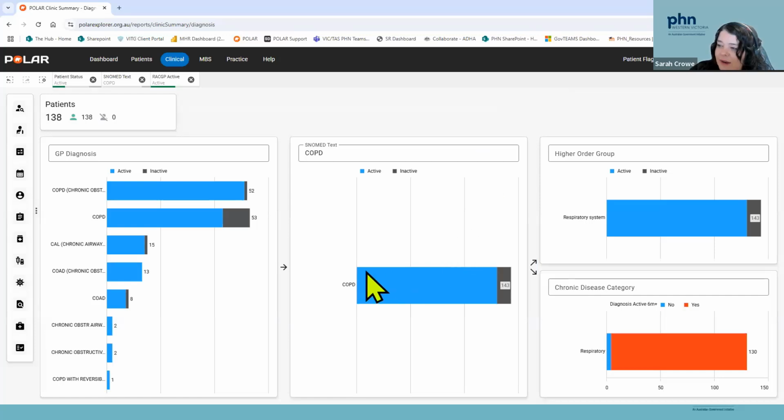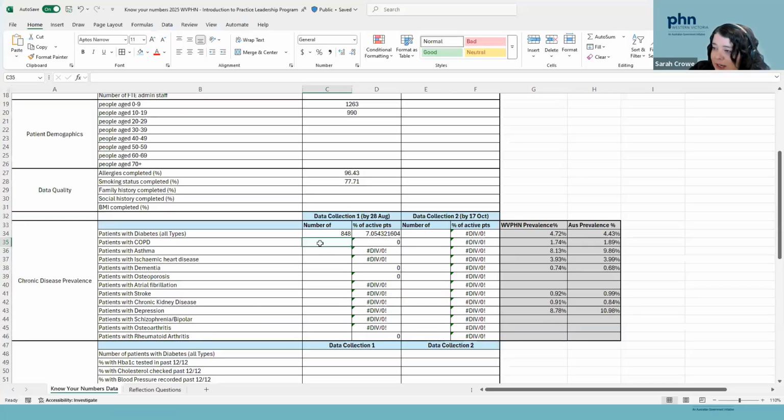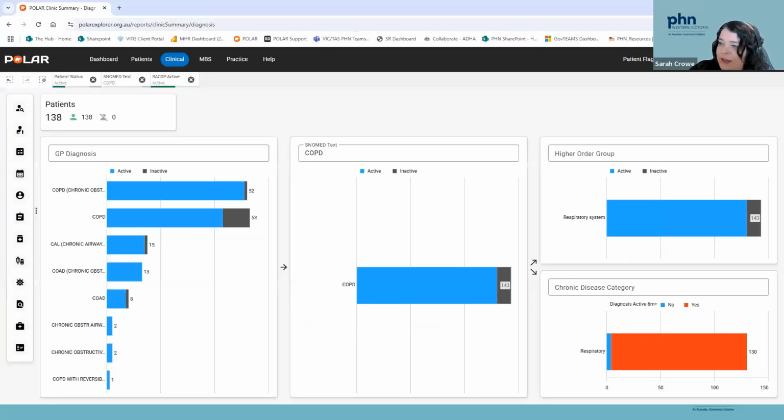And so it's showing me again the different ways it's been entered into my diagnosis. It's worth having a look to see how many different versions of it there are. But I can see the total is 138 patients that have COPD. Go back to my spreadsheet and pop it in. I am going to do one more, asthma. Actually, no, I'm going to skip asthma. I'm going to do ischemic heart disease, because that might be a tricky one to find. Give it a cross. So get rid of the COPD.